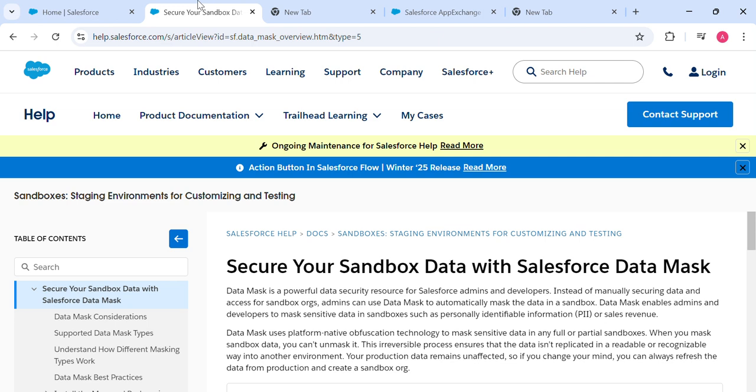So what is data masking and why do we need it in Salesforce? As we know, in Salesforce we have full copy sandboxes and partial copy sandboxes. When we refresh or create these sandboxes, the data and metadata get copied to the lower environments or sandboxes. So when this data gets copied, it will have the actual data that's in production. That means the live customer information will be stored, like the first name, last name, phone, address, and multiple other information.